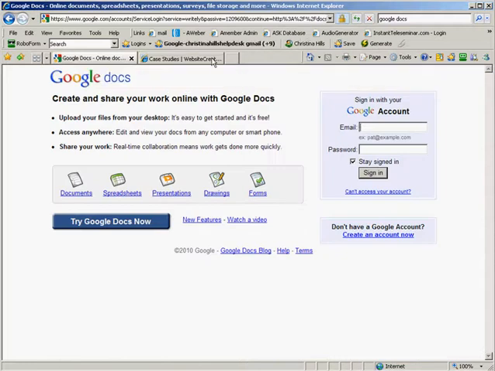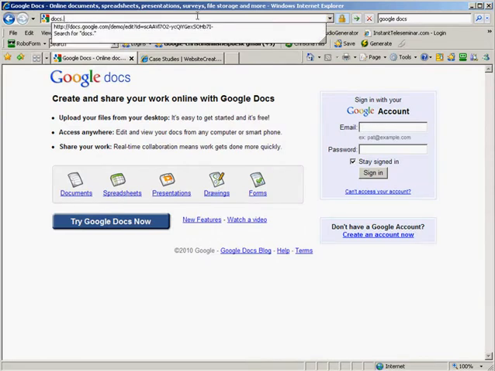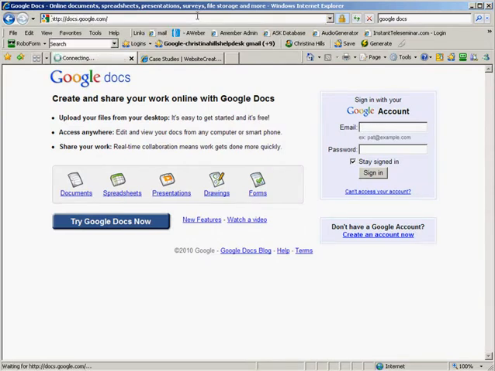Now, to get here, you just go to Docs.google.com, and this will get you to the Google Docs area. Now, Google Docs is free. All you need is a Google account.